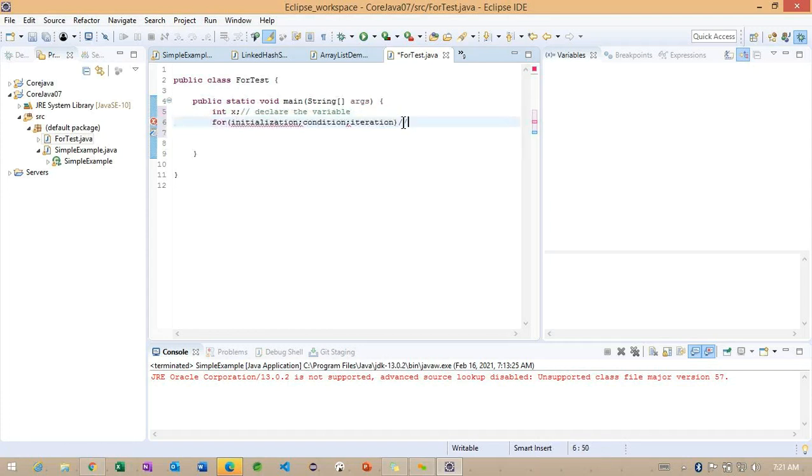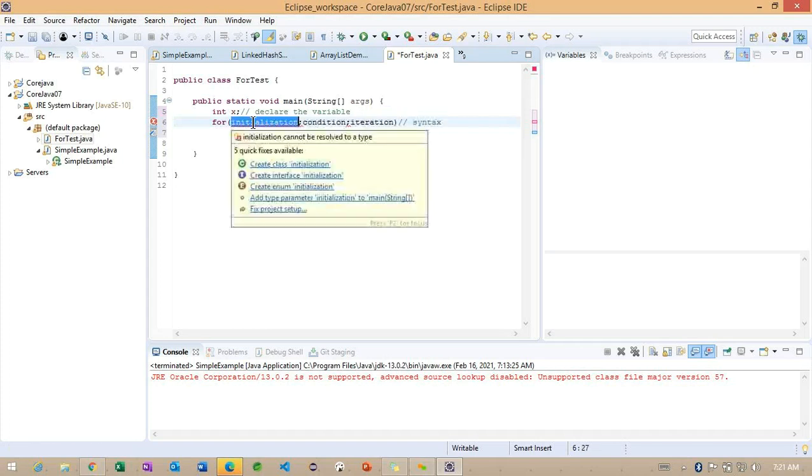What is the syntax we need to follow here? First we need to specify the initialization. How do we identify the initialization? Yesterday, in the last class, we identified things like x equals 10, x equals y, x equals 0. Some values we can provide.